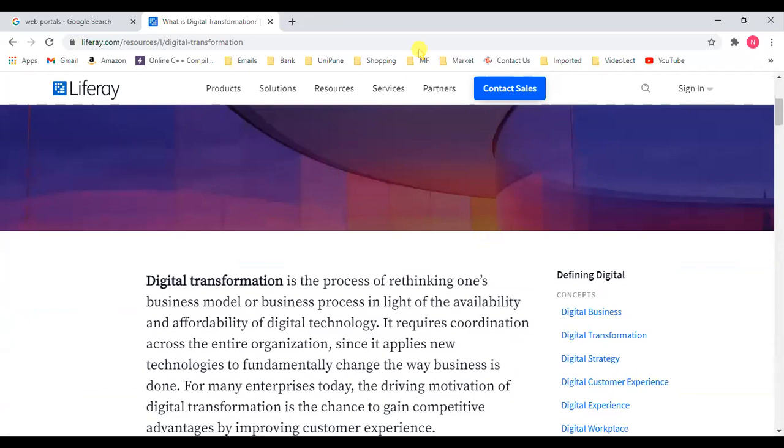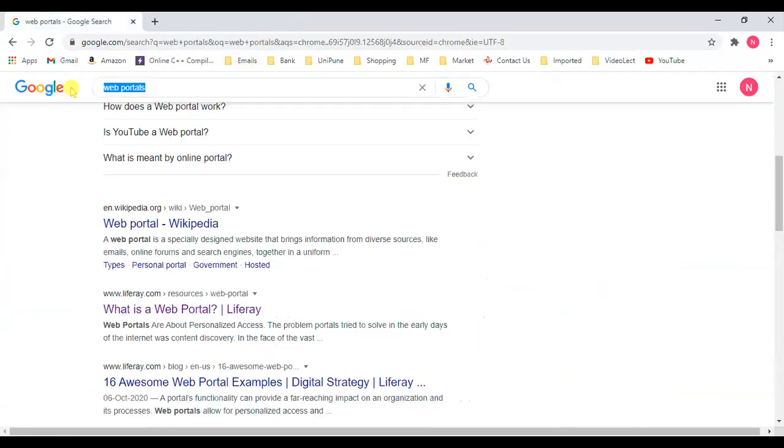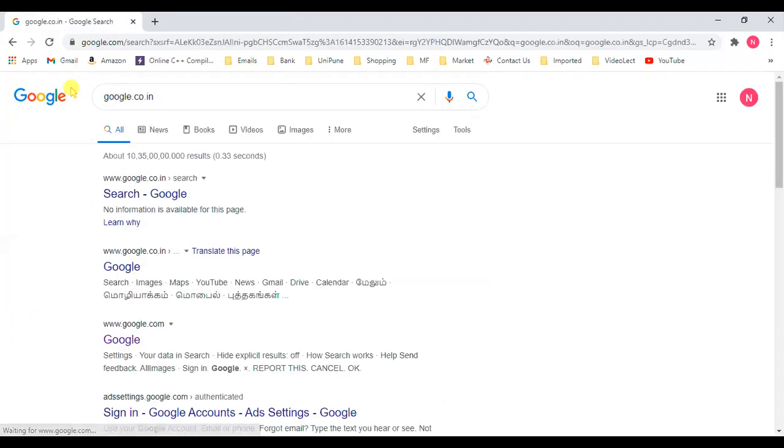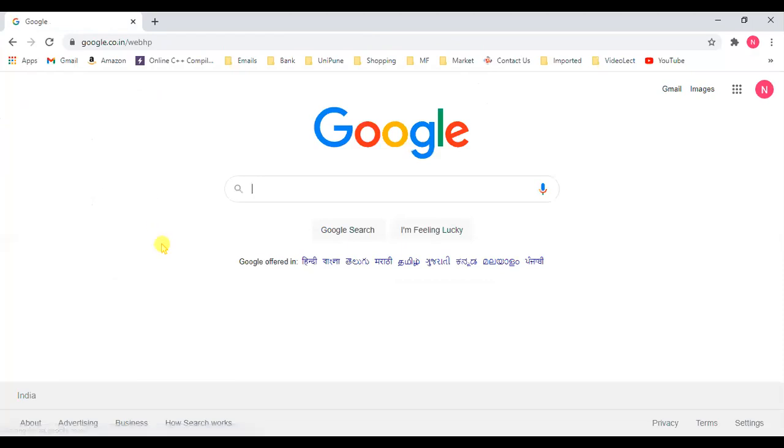Okay. And here the protocol which is going to help me to browse is HTTP. Okay. That protocol. So that is how a website is opened. Now suppose I am typing here google.co.in. What does in mean? In is for what? India. In means India. So now I have opened Google.